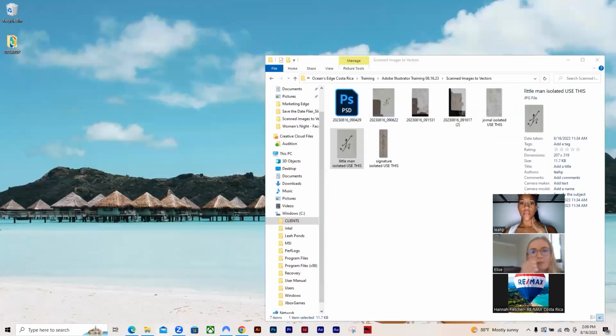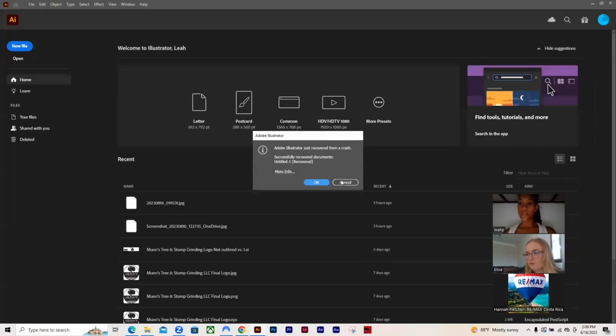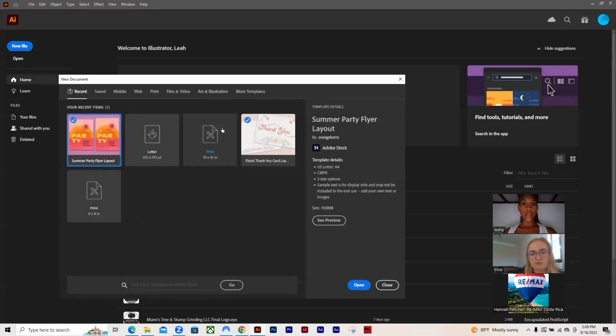All right, so I'm gonna show you another scan, and then we're gonna move on to a t-shirt design, what it would look like. Okay, we have about 20 more minutes. All right, so new file.